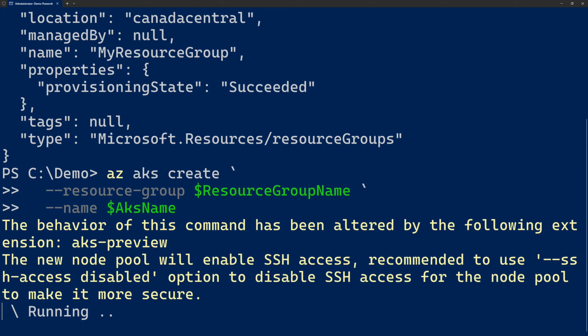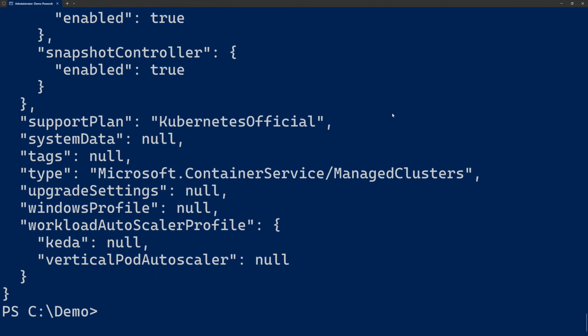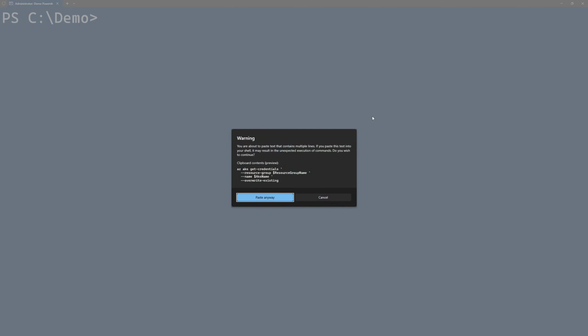Creating the cluster should only take a couple minutes, and after the cluster is created, we can deploy our application and get started with the more interesting implementation. The cluster is created. Now let's download the config file.